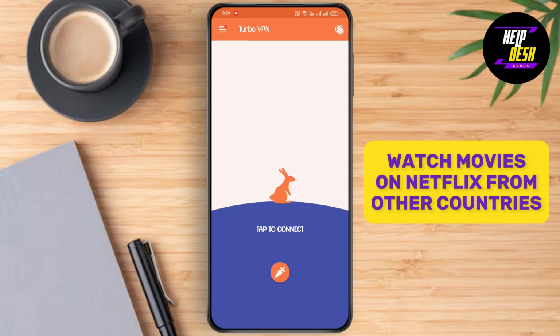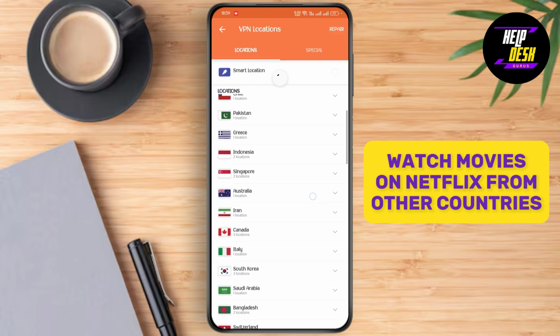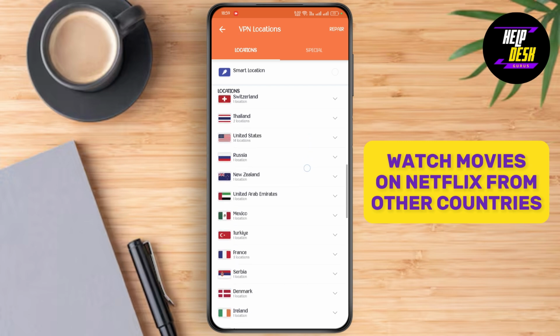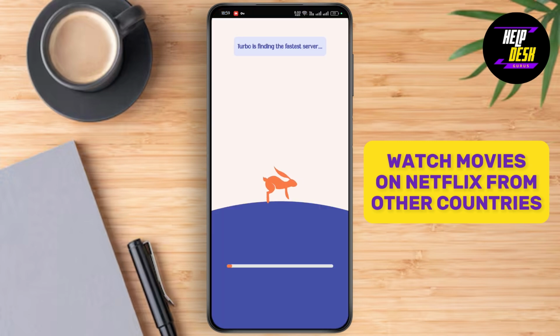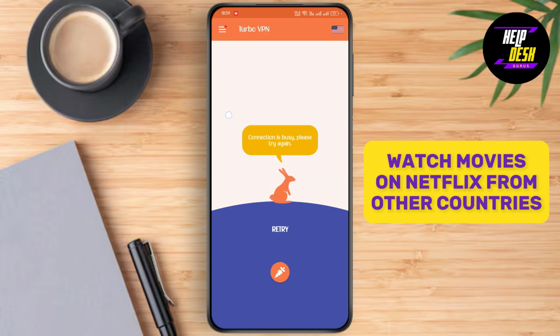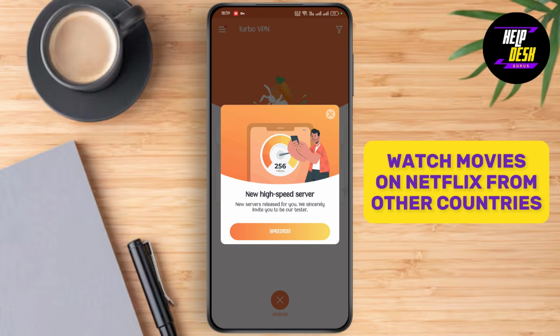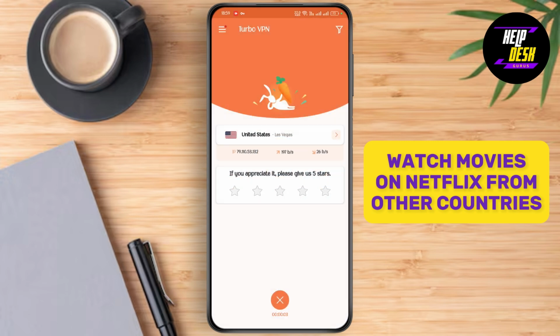Now select the country from here. Now find America. Now select the country and tap on connect. So now you can watch movies on Netflix without any issues.